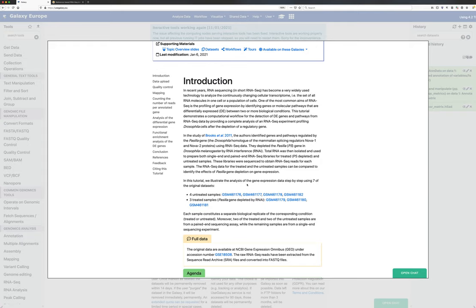for the samples where the Pasilla gene has been depleted, but also for some samples from control samples where nothing happened. These libraries were then sequenced to obtain RNA-seq reads for each sample. You can find all the data available. All the data are available in NCBI. You can find the details there.